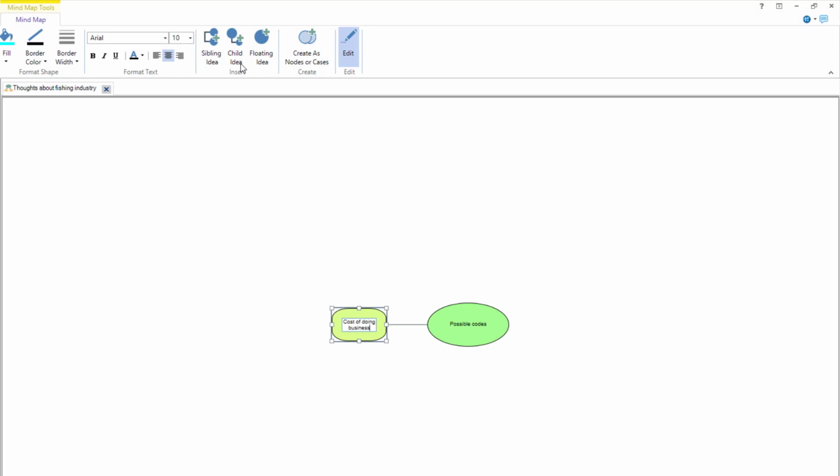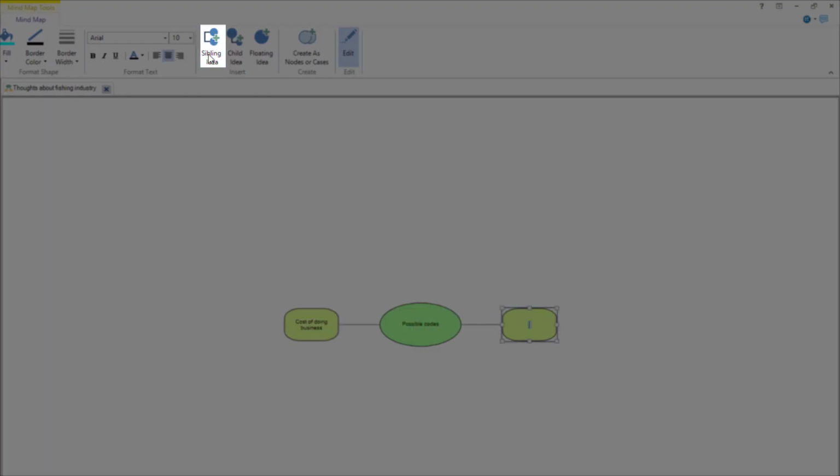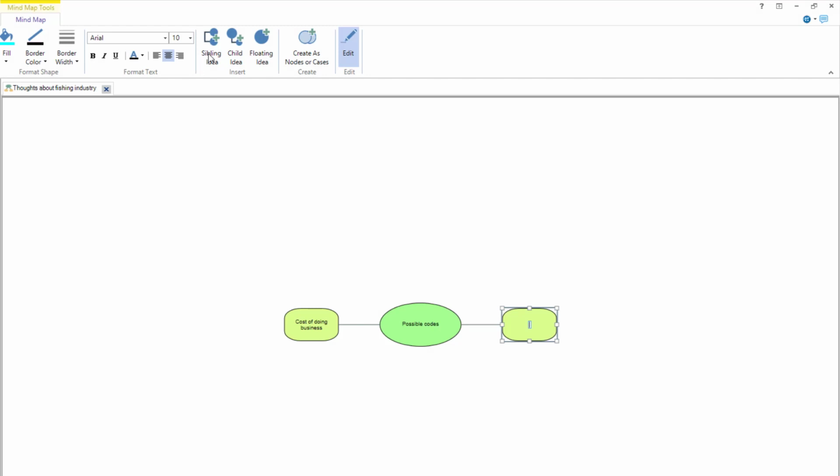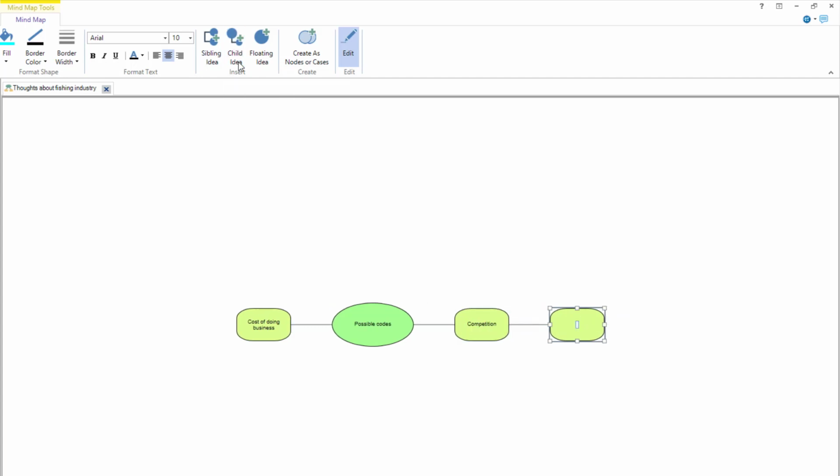If I want to create another idea at this exact same level, I can choose Sibling Idea, and this will also branch at the same level. I'm going to call this one Competition. If I want to go down a further level, I can once again choose a Child Idea, and this time I'm going to go for International Competition. And then of course I need another idea at this exact same level, so I'm going to choose Sibling Idea and call this one Local Competition.